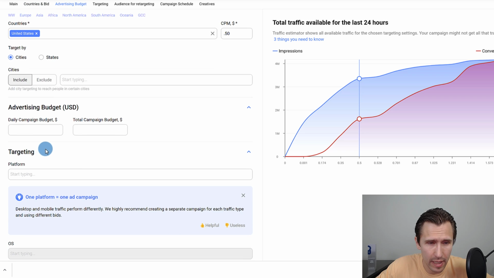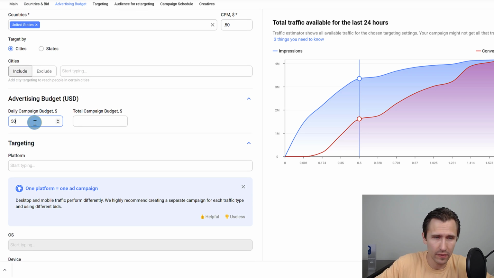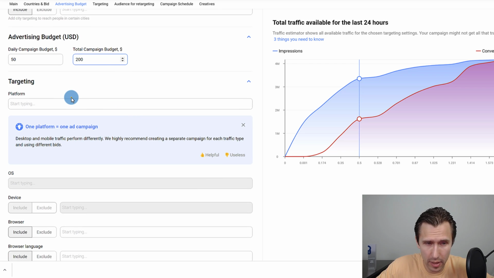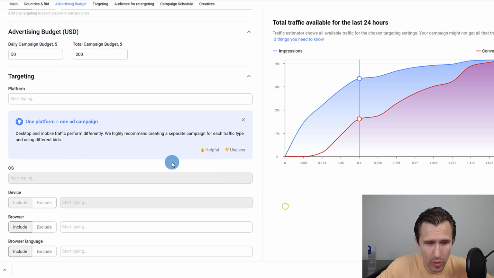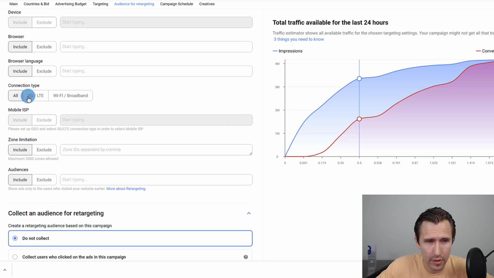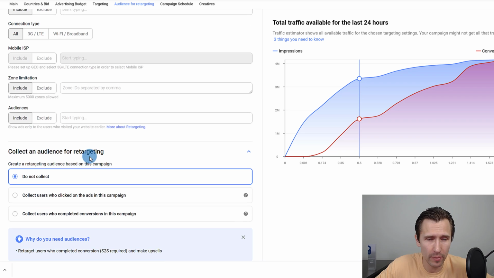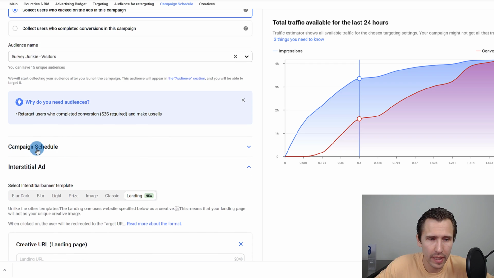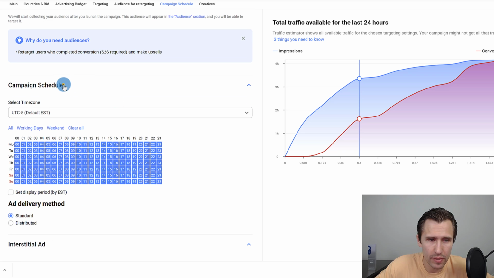Again, you can exclude, include. Again, for the budget, you guys should know how to do that: 200. Targeting, you guys should know how to do that. You can select which one. We're going to leave those blank here. You can select the connection type. Again, Wi-Fi is good if you want to target people that are sitting, chilling at home, maybe not in a rush somewhere, maybe they're away in a doctor's office, and so on and so forth. Again, over here, you can target people that have clicked on your ads or visited your page. Do that. Campaign schedule: once again, you can choose the campaign time.